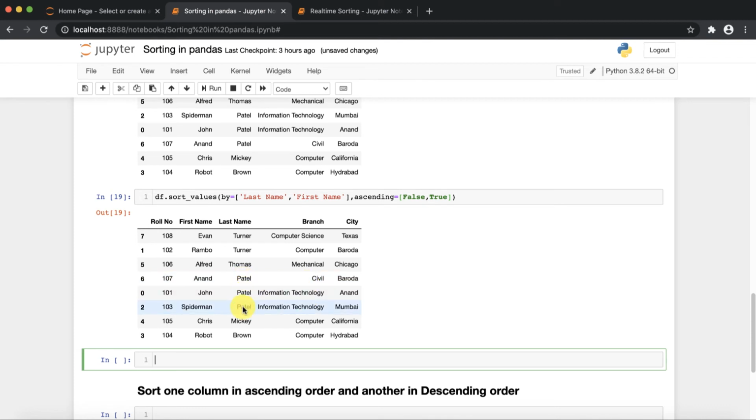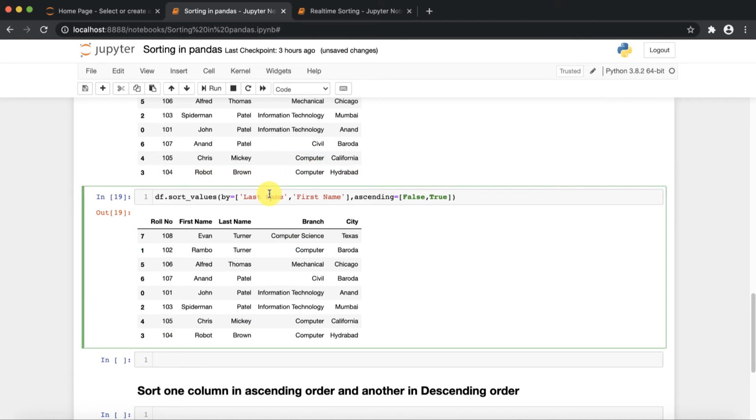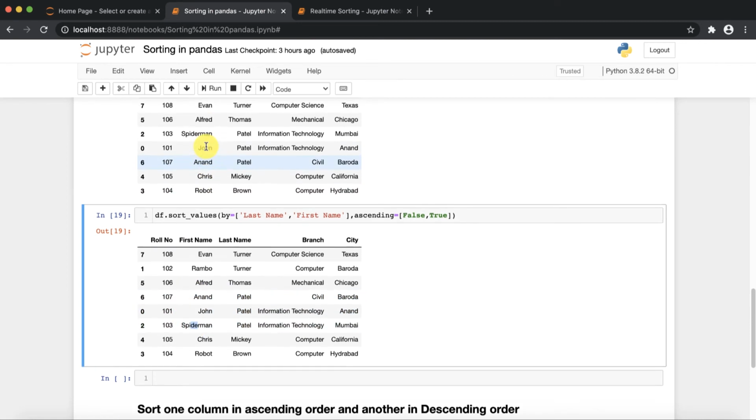So Patel, Patel, Patel. By default, it is in descending order. My last name is in descending order because ascending is equal to false. And first name is equal to true, which means it is in alphabetical order. So for Patel, you can see Anand, John, and Spider-Man. But before it was Spider-Man, John, and Anand, right?